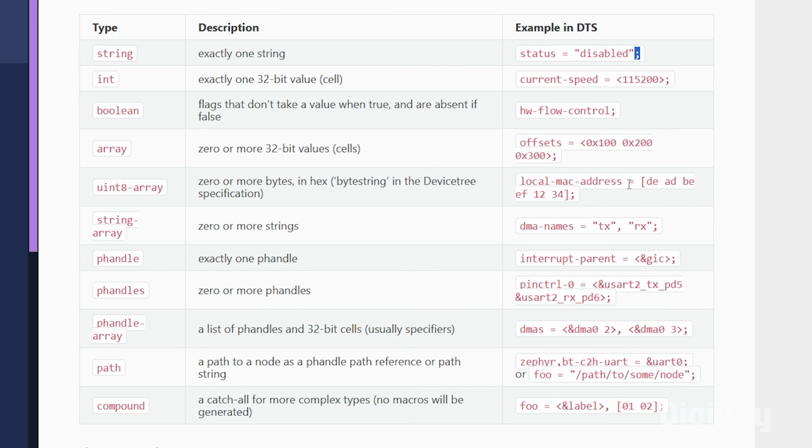You also have unsigned 8-bit integers, and these are enclosed by brackets. This is useful for things like MAC addresses, and they're specified in hex. You have string arrays, where you've got the comma between the elements here.